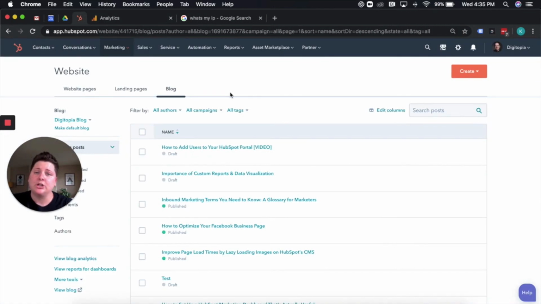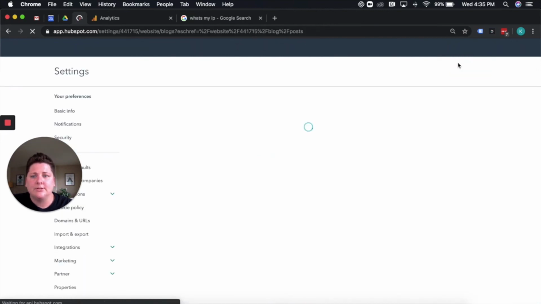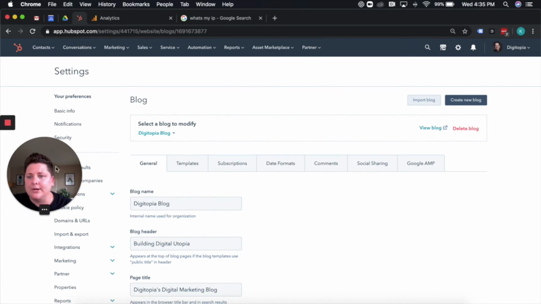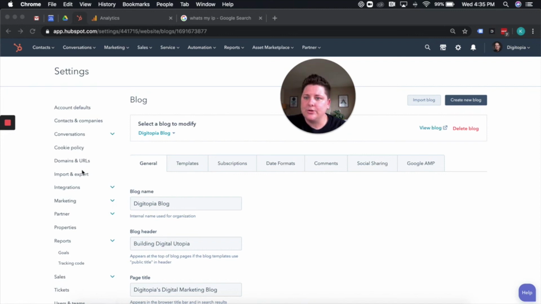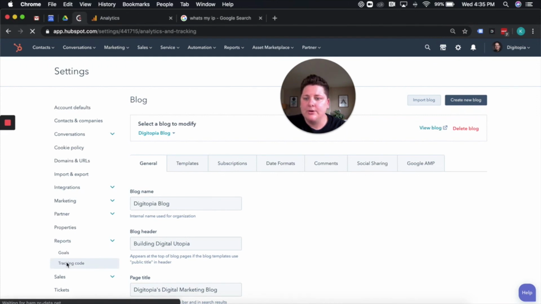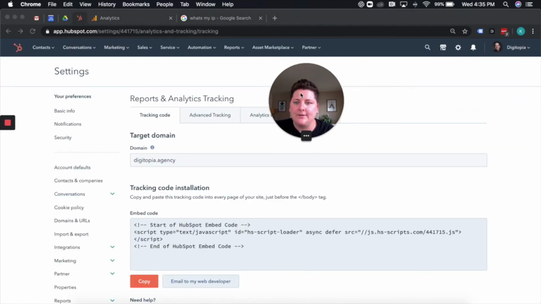Next, I thought I'd show you how to do this in HubSpot as well. HubSpot is another preeminent authority on all things marketing, sales, reporting, analytics. So let's dive into our HubSpot portal here and show you. You're going to click on that settings wheel in the top right corner of your account. Let me move my little face here. Then you want to scroll on the left-hand column here to reports, and then click on tracking code. And I might have to move my face again.